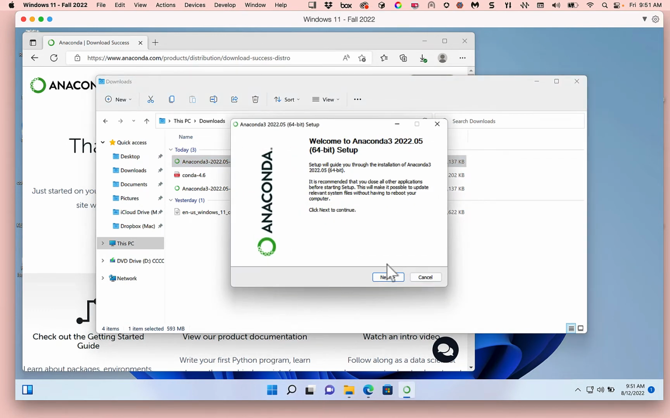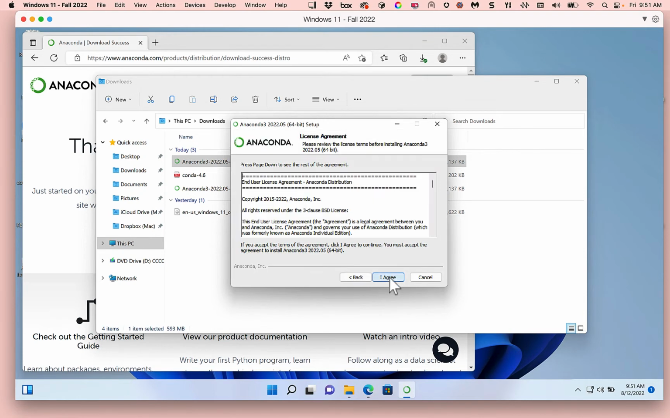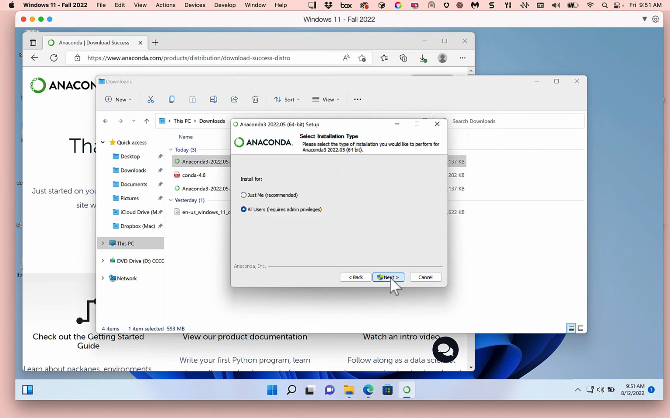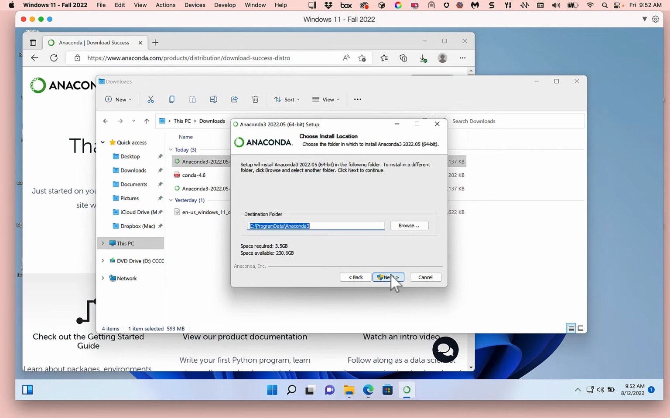And okay, so now I get the first panel. I'm going to click next, and then I'm going to click I agree. Now it says install for. If you were able to run this as an admin, you can pick all users or just me, and we want to pick all users. If you had just run it normally because you didn't have the privileges to be an admin, then you're going to have to pick just me. Okay, so I'm going to pick all users and then next.